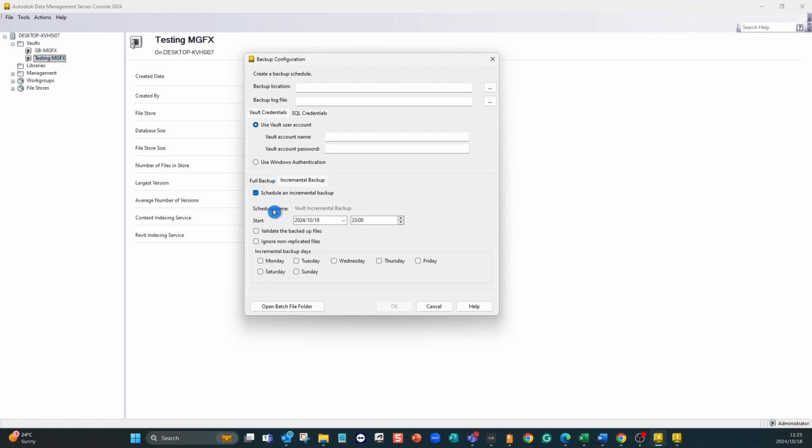Just to show you, if I click on that, you can choose what you would like to backup and the starting date. Do you want to validate the backup files and ignore replicated files as an instance?